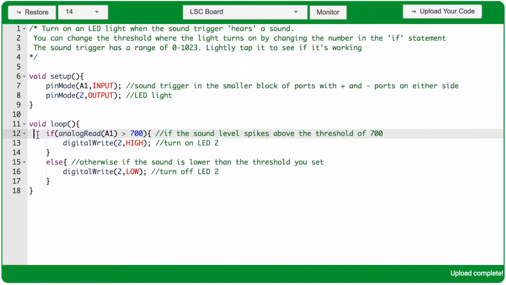Keep in mind as you're playing with this project that sound is a fast-moving signal. Think about snapping your fingers. There's no sound, then you hear the snap very quickly, and then the snap is gone immediately. So if you snap your fingers, you may barely see the LED blip on and blip off. You'll have to watch really closely to see which sounds can trigger the LED to turn on.